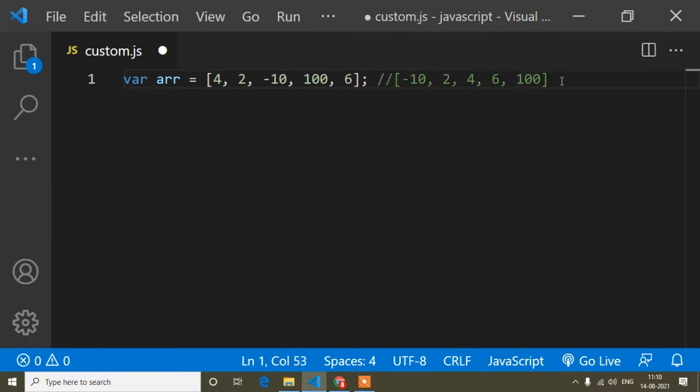Now I will show you how you can sort this array. First I have to sort it this way, and after sorting, the maximum value will be the last one in the array. So here minus 10, 2, 4, 6, 100, and the max will be the last. So after sorting, if I get the last value from this array every time, that will be the maximum value. So first of all I have to sort.